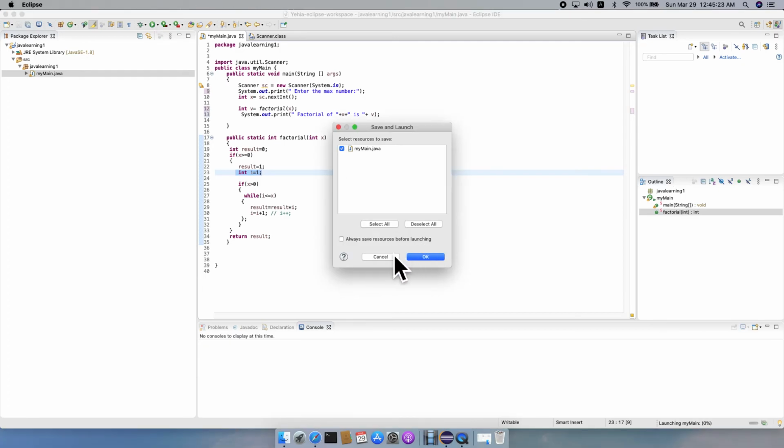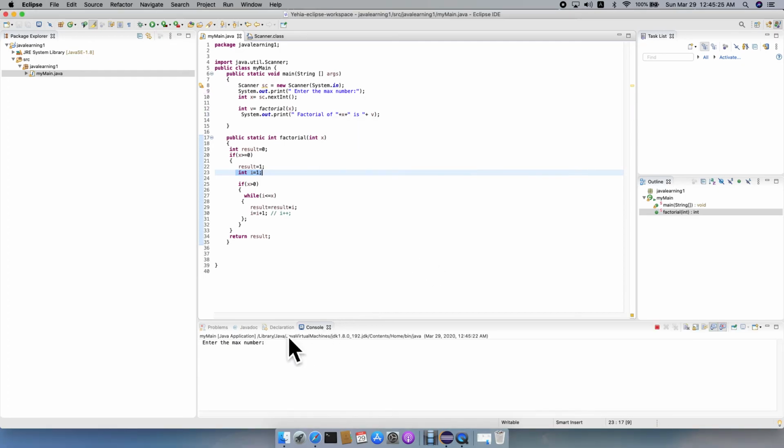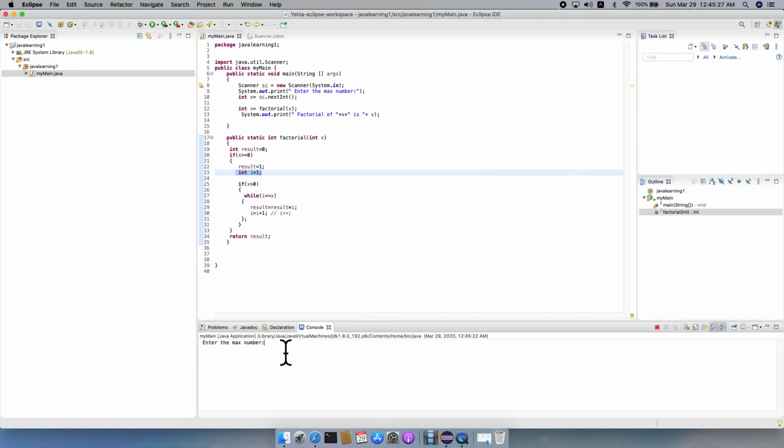Let's run it one more time. Here, let's say you want the factorial of 10. The factorial of 10. Here is the big number, 362, whatever that number is. It's actually 3,628,800. If you don't believe me, you can actually try it on the calculator.